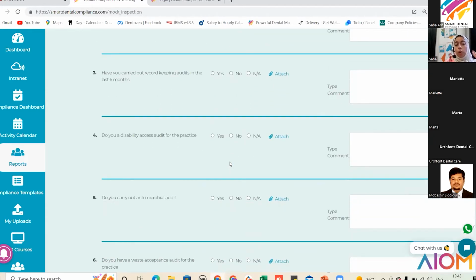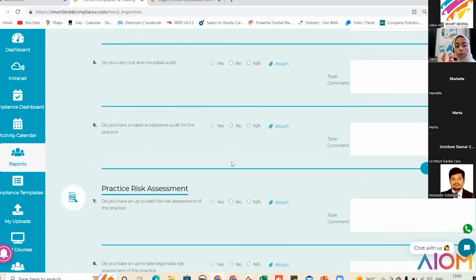So we've got all the questions on here, and these questions are based on real life inspection, guys. These are not questions we've copied and pasted from the internet or anything like that. We have sat on nearly 48 real CQC inspections, and we have created these questions for you guys so you can go through them in order to make sure that your practice is fully compliant. So we've got all the audits on here.